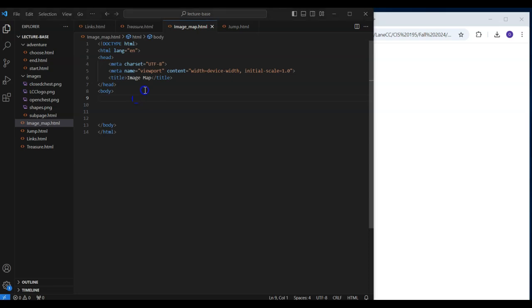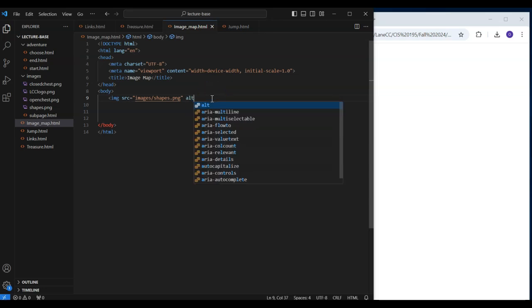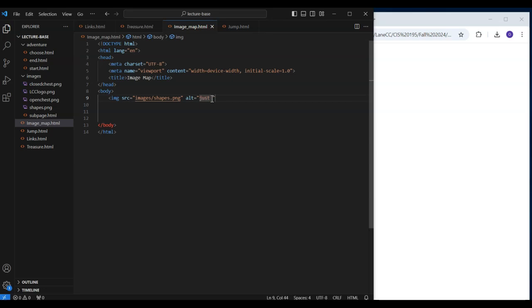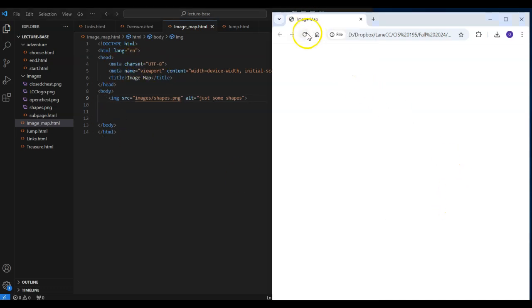Okay, so here within the body, let's just go ahead and type the image tag, give it a source, tell it where to find the file. In this case, it's in the images folder, and it's the shapes file. And we'll put an alt attribute here equals just some shapes. Okay, let's close up the image. And let's go over here and refresh. So there's our images, or our shapes.